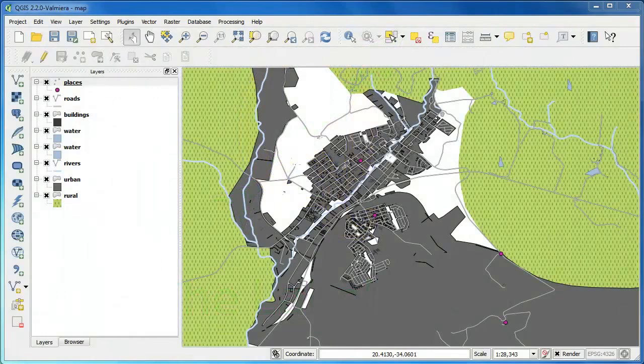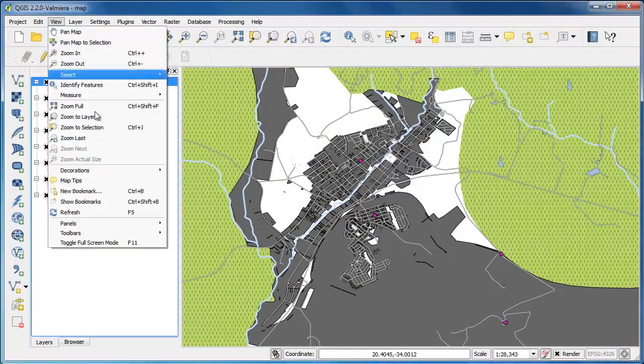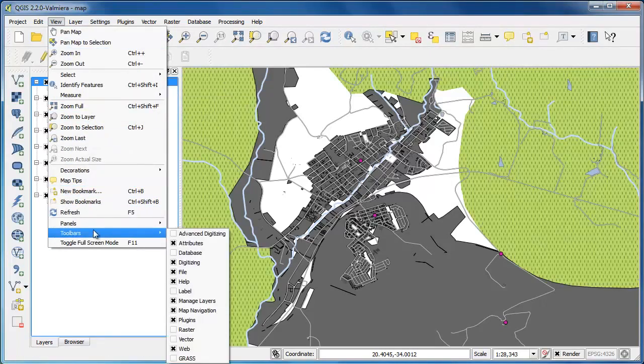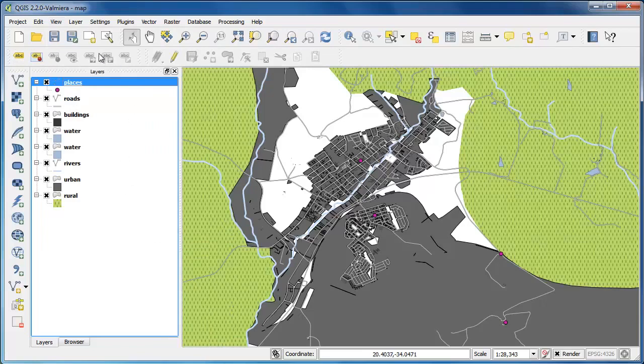Before being able to access the label tool, we're going to need to ensure that it's been activated. We can do that by going to View, Toolbars, and clicking the Label checkbox. We can see now that the Label toolbar has been activated. Let's go ahead and open up the label panel.